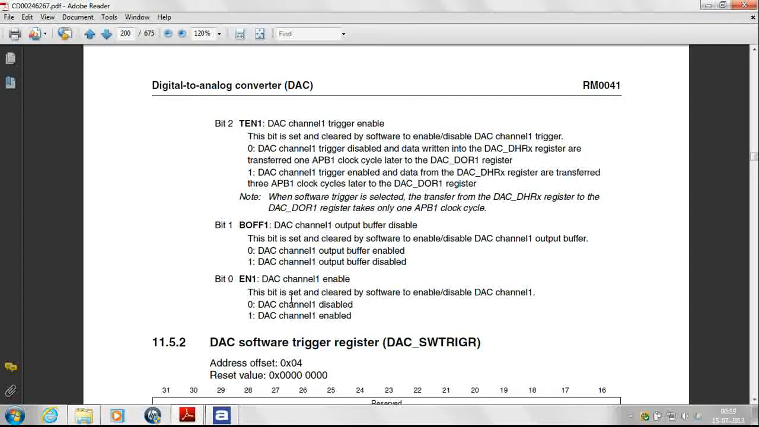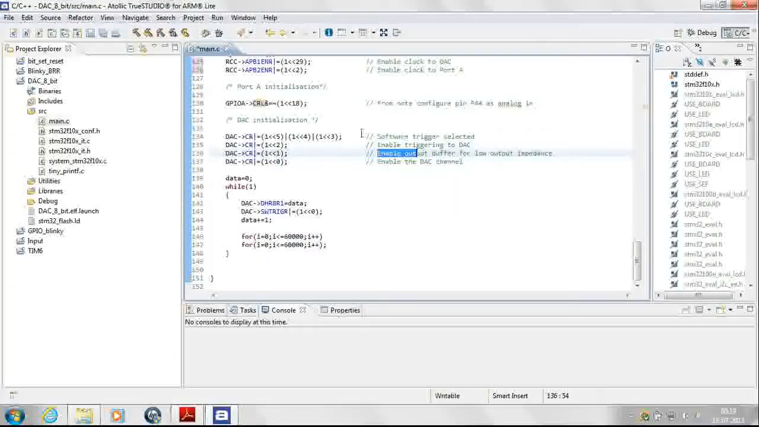Will disable the output buffer. So in this case, I am disabling. I've made a small mistake. What we'll do is reset this bit over here, and it equals not off. So the output buffer is now disabled.